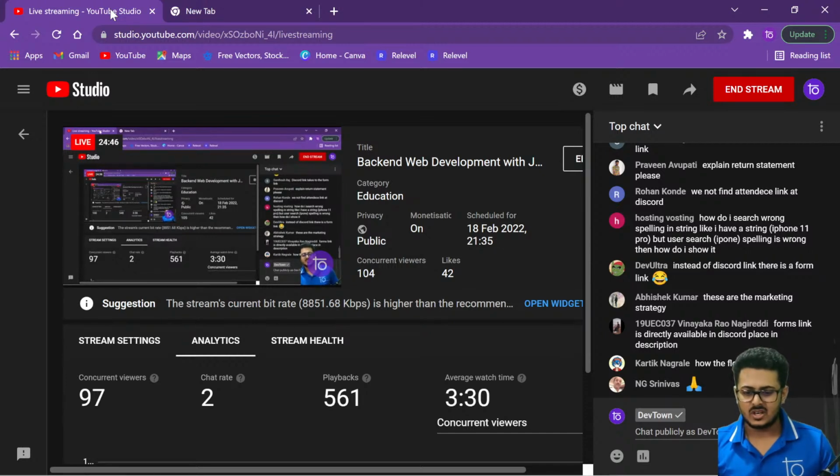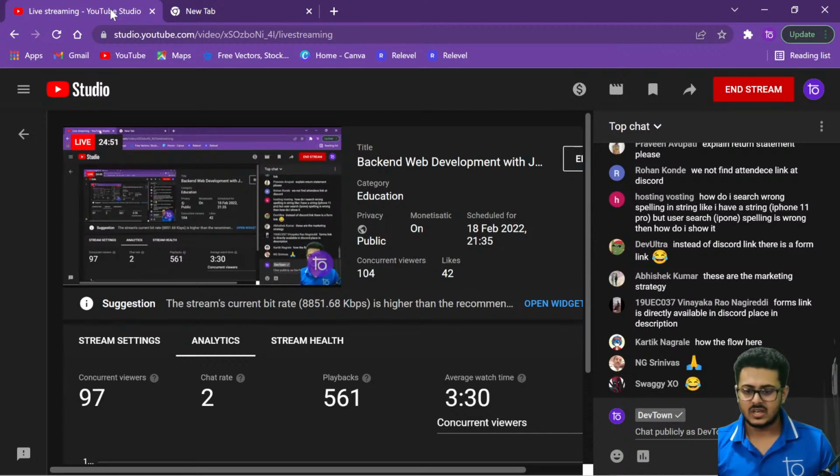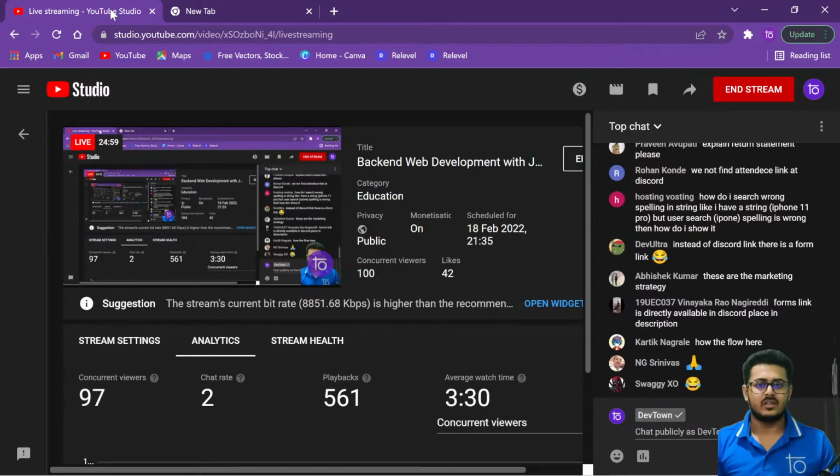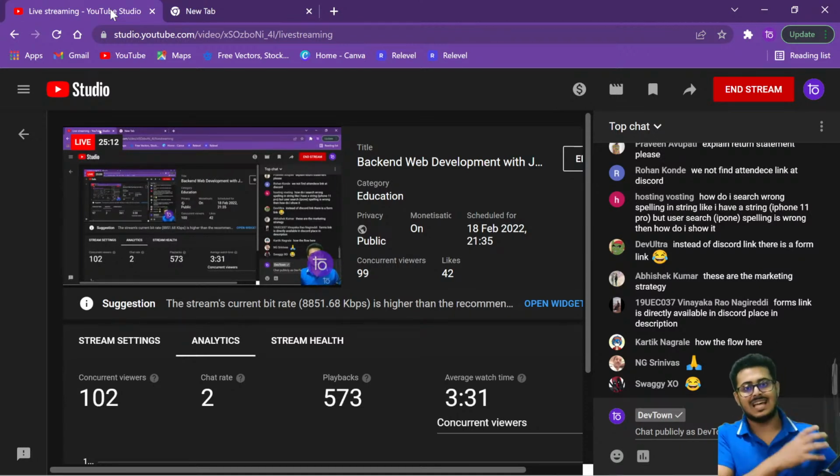Okay, how do I search wrong spelling in string? Like I have a string iPhone 11 Pro, but the user's iPhone spelling is wrong. Then how do I show it? There are string matching algorithms that you can study about if you are going into strings. When you are going into DSA, you will be learning about the same as well. That's an algorithm that exists. But right now, the latest algorithms that you are using in your mobile phones are not just that. It includes that as well as AI and machine learning to predict what you were writing. So they use a combination of both to get you that, okay, this is a spelling mistake and this is what you were supposed to write.